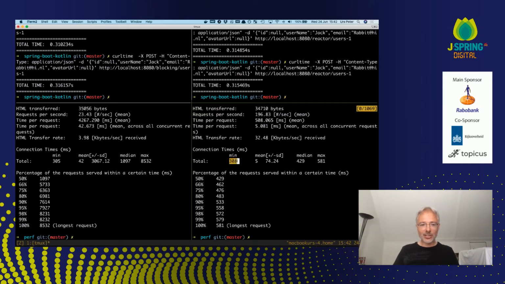So the min is still about the same, but the median, look, average. So 50% of our users get a response in 4 milliseconds. I think that's perfectly acceptable. And look at the max, 500 milliseconds, still acceptable. So the worst case user here waits half a second, which is fine, and not 8 seconds, which is, calculate the factor yourself, 30 times more than it could take.